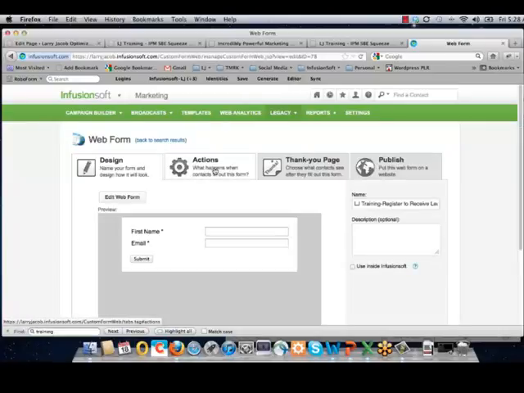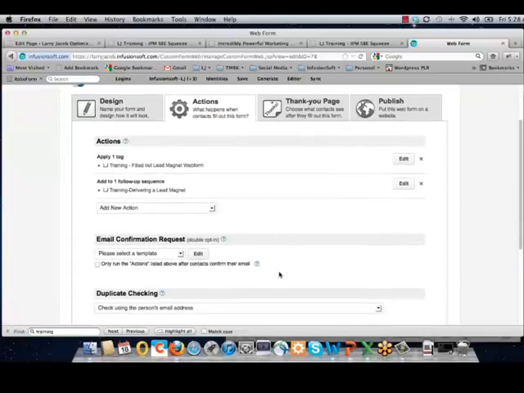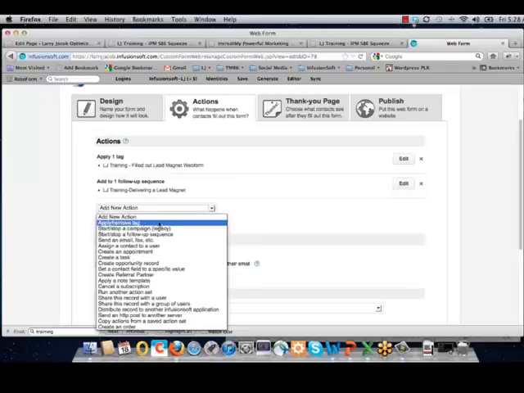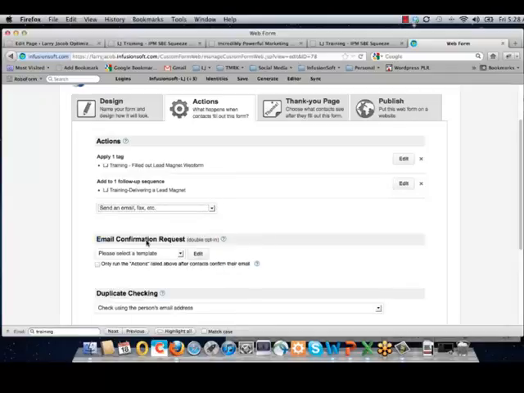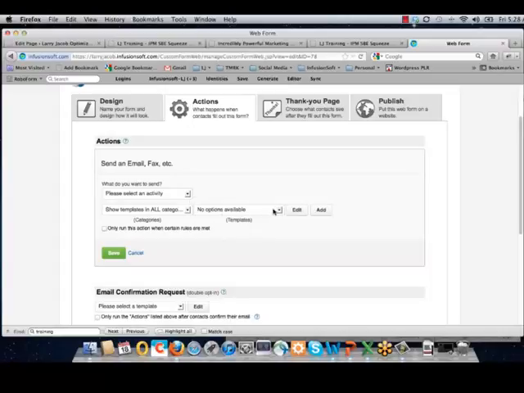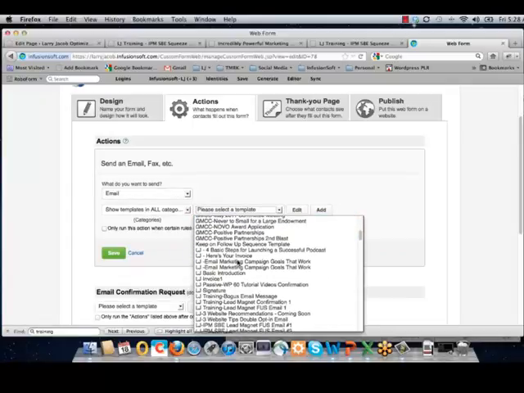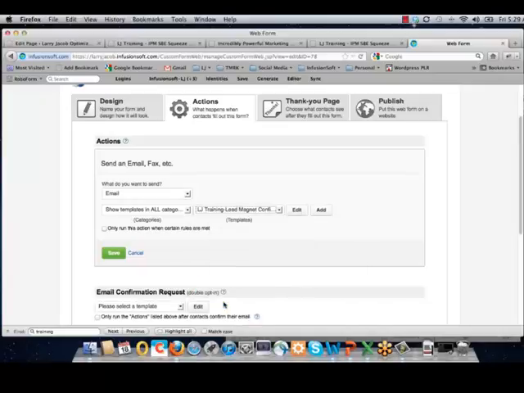And here I have some actions. Now, because I'm doing it this way, I am not going to do this email confirmation request. I am going to send it out to everybody no matter what. So I am going to select an email, and I am going to send out LJ training. And this is my confirmation email.